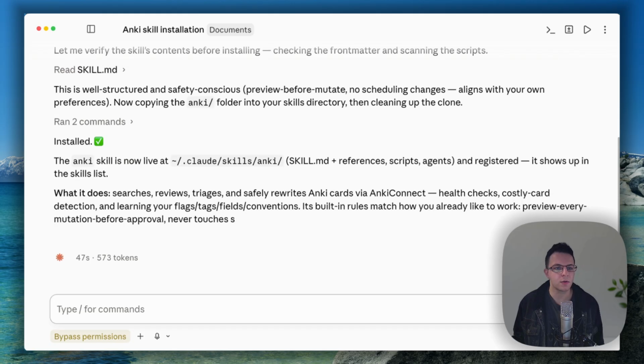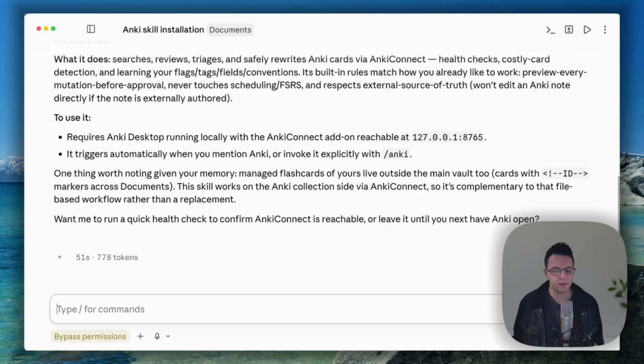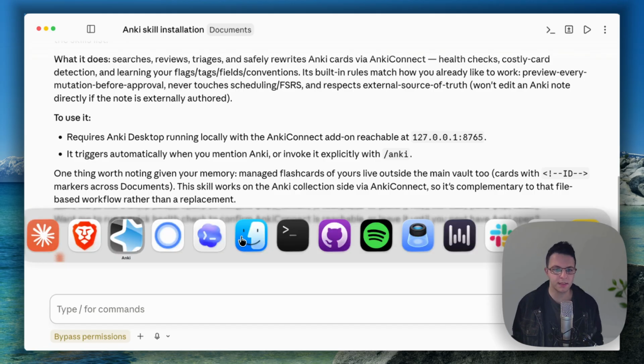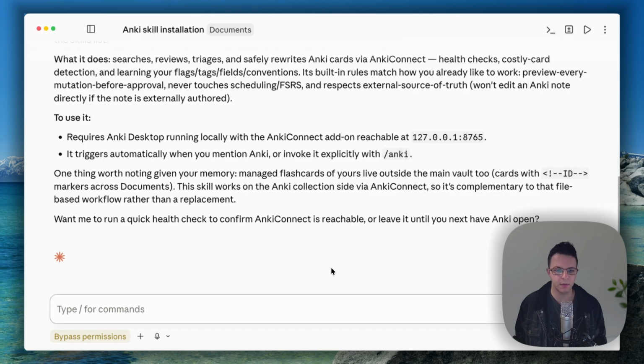Okay, so it's telling me the Anki skill is now live and ready to go. If you don't have Anki Connect installed in Anki, you're going to need to do that. And you're also going to need to make sure that Anki is open. So I have it open right here. In Claude Code, I believe you have to restart for the skill to activate. So let me go ahead and restart Claude Code.